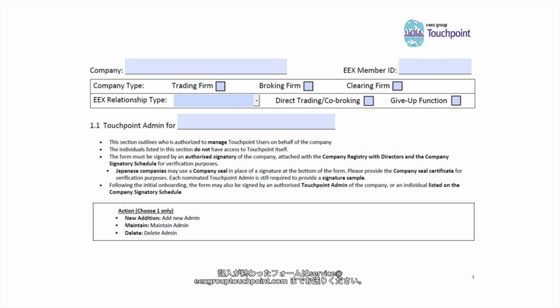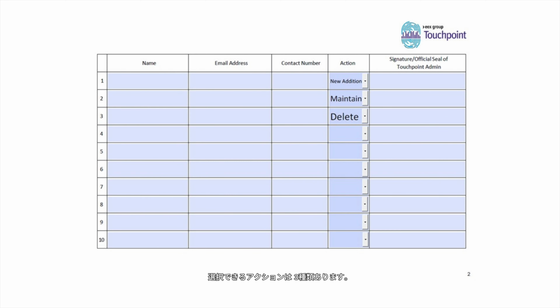The completed forms must be submitted to service@eexgrouptouchpoint.com for processing. There are 3 actions available. One action may only be applicable to one user.